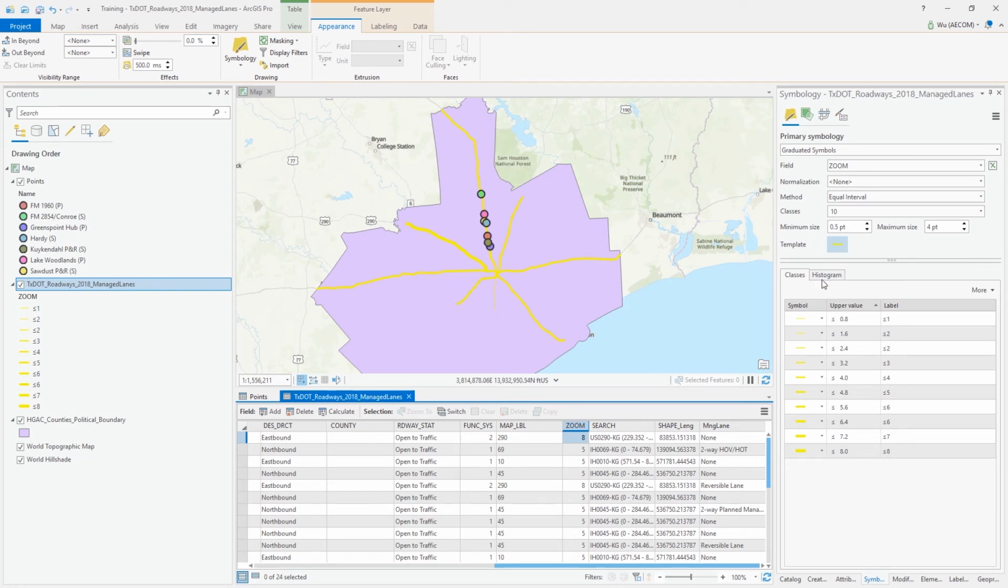The minimum line width will be used for the minimum value in the column that you selected, and the maximum line width will be applied to the maximum value for the column that defines the graduated symbols. So here the field is zoom.